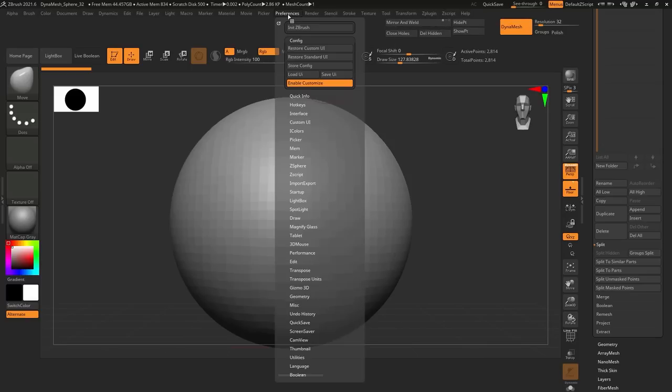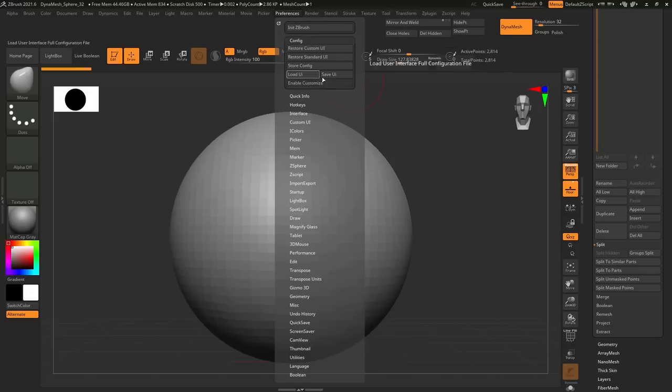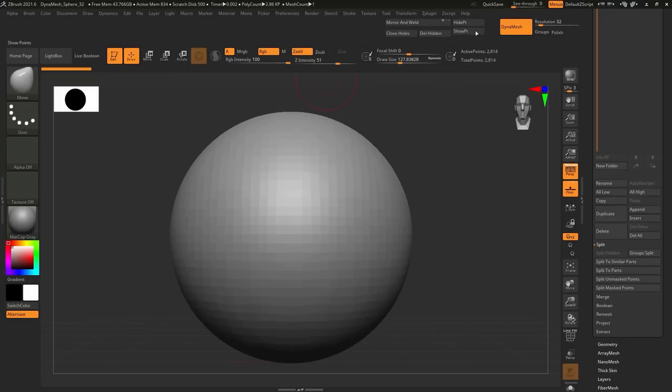Go back to Preferences, turn Enable Customize off, and it will close the gaps in any space that you aren't using. And you can go into Save UI, and just select the folder on your computer that you want to save that user interface on, and it will actually store all of your buttons like this. And once you have saved it, you can go to Store Config, and we'll say okay, and that means that you should be good to go. That means that your configuration is stored, and ZBrush will load up this way, the same way, every time that you open it.